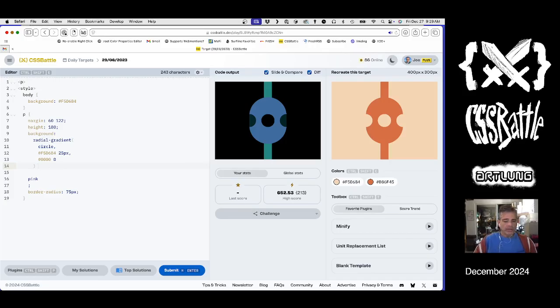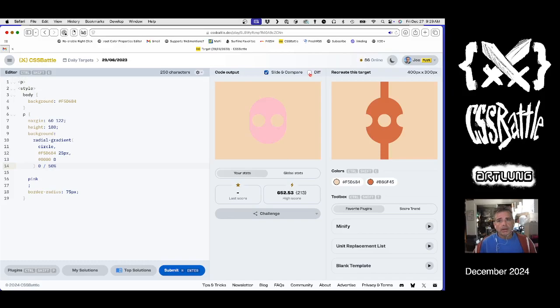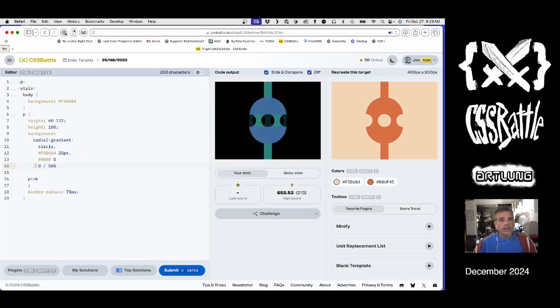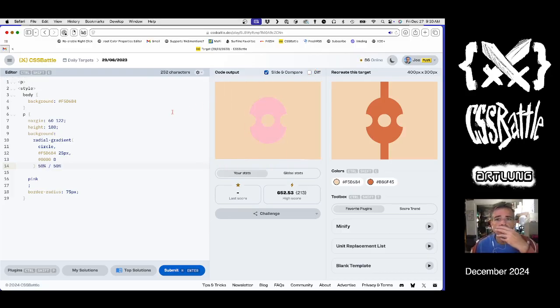If I just do 0, 50%, and then what if I do 25%, 30, 40, 50, hey, does that do it? That kind of does it. All right, so then I'm going to put this in the background. Remove the indicator pink.